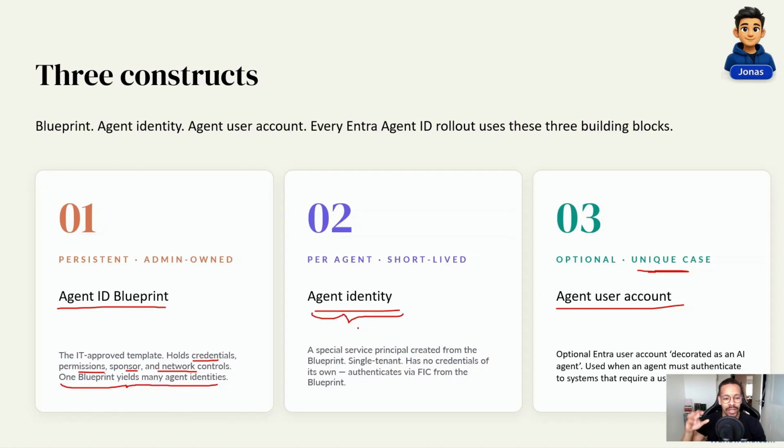So the blueprint is kind of the persistent thing here. It has all the credentials, it has the sponsors, it has the permissions and everything. Then you have the agent identity, which is kind of a service principal, which is created from this blueprint. And it is a single tenant for now, has no credentials and authenticates via FIC. So the blueprint has all the credentials. This is just the service principal that is used to authenticate to the services downstream.